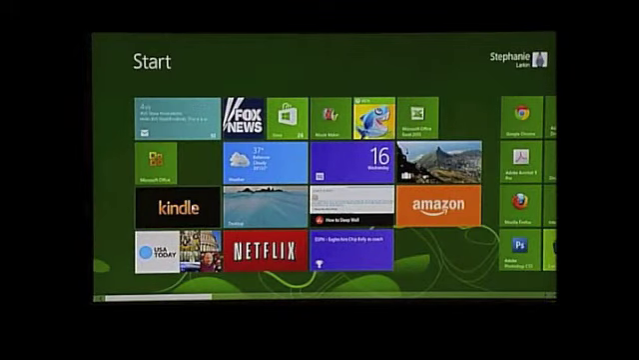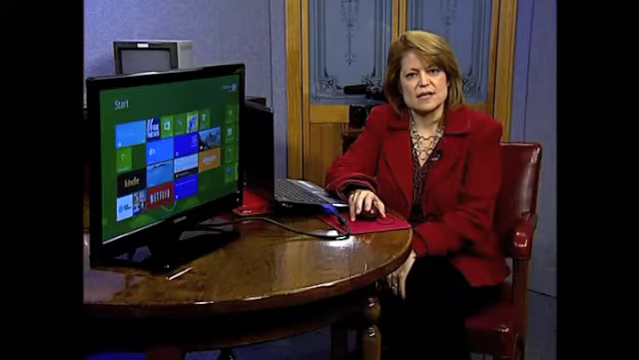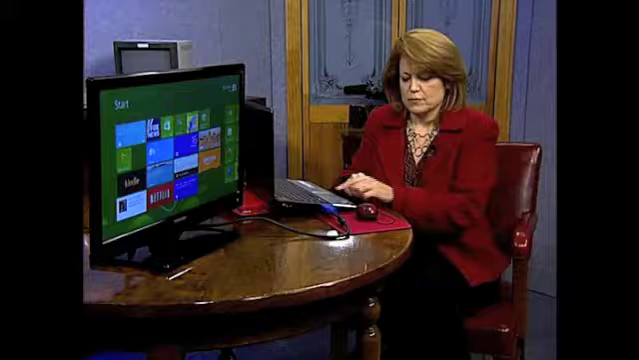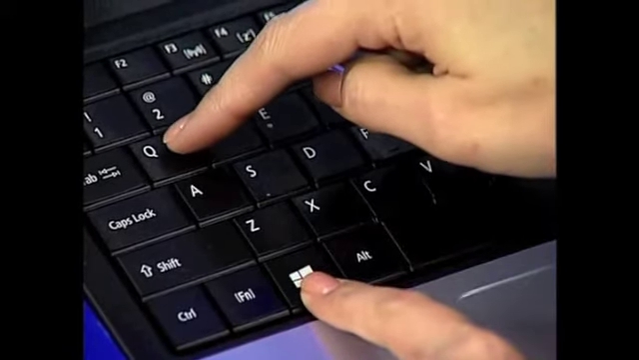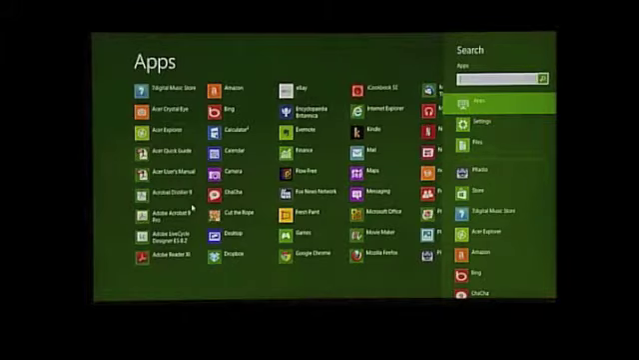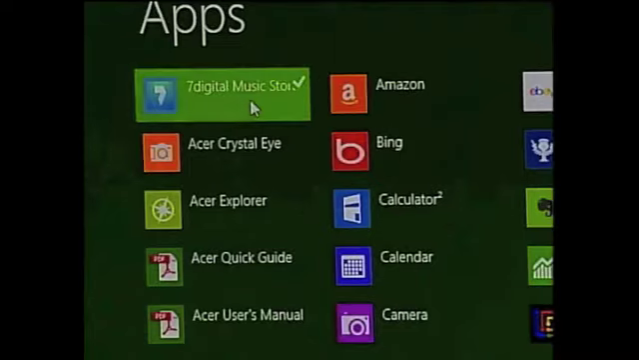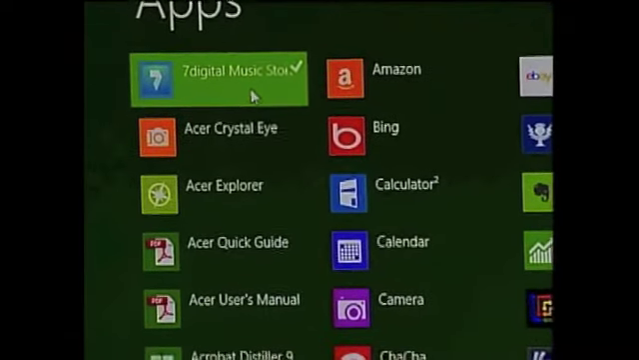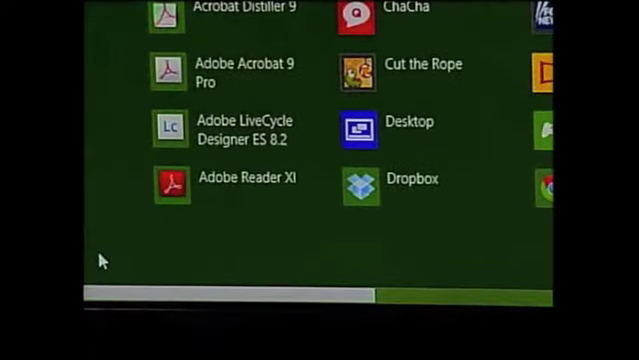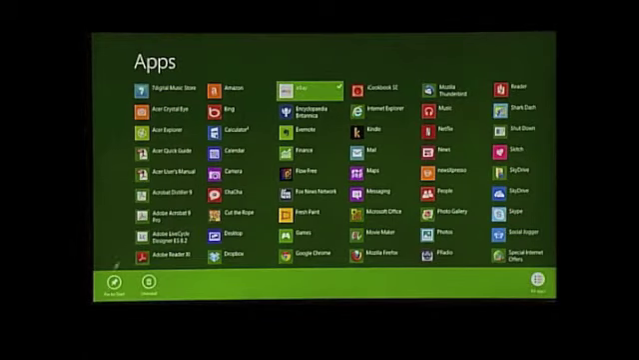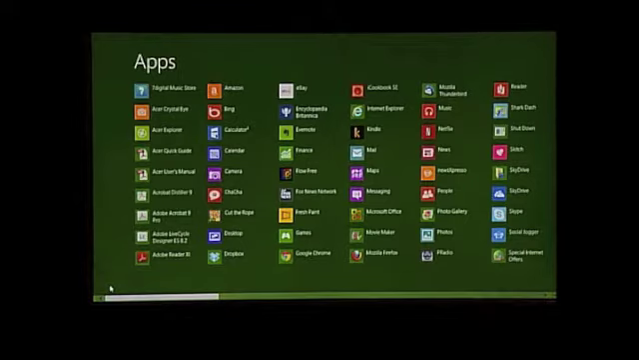Here we go. So in this way, you can make your start screen exactly the way you want to. We press the Windows button and the letter Q to see all of the applications. If there's one that we would like to put on the Start menu, we'll right-click it and say Pin to Start. Here's eBay. Right-click, Pin to Start.